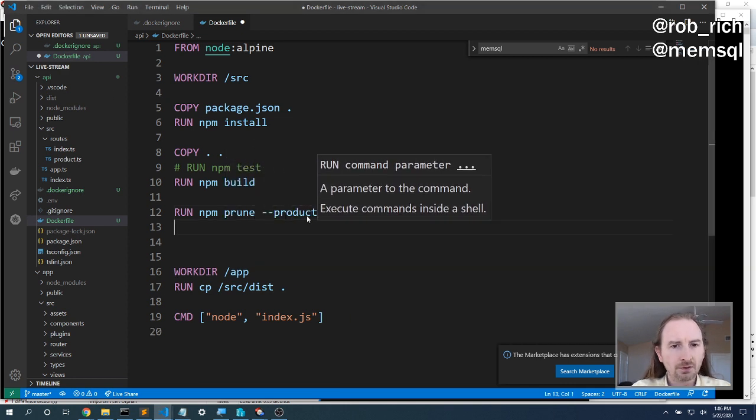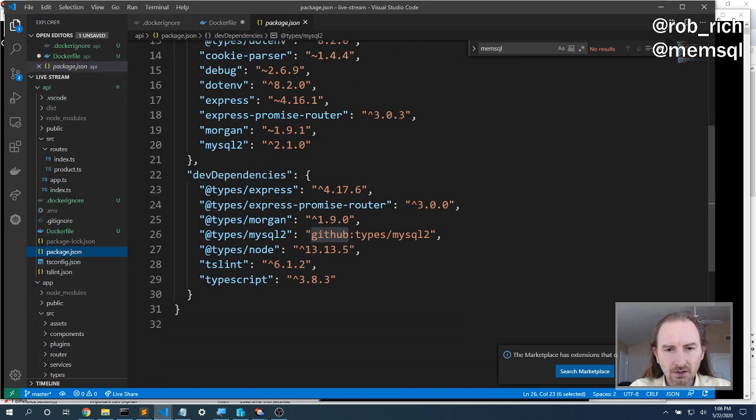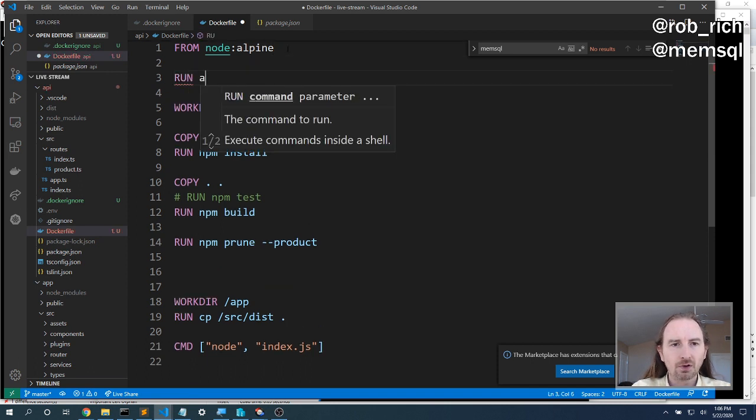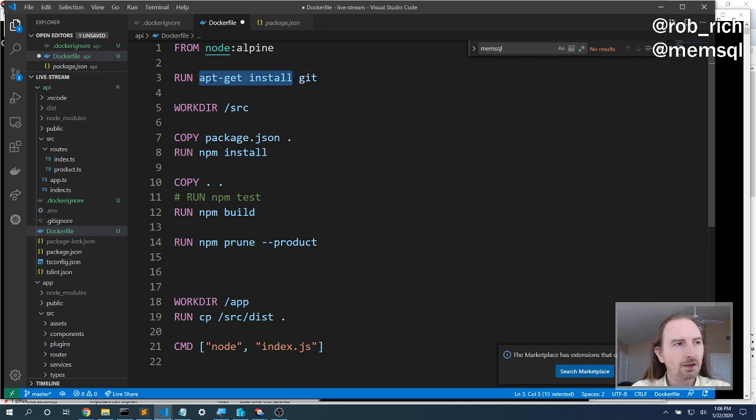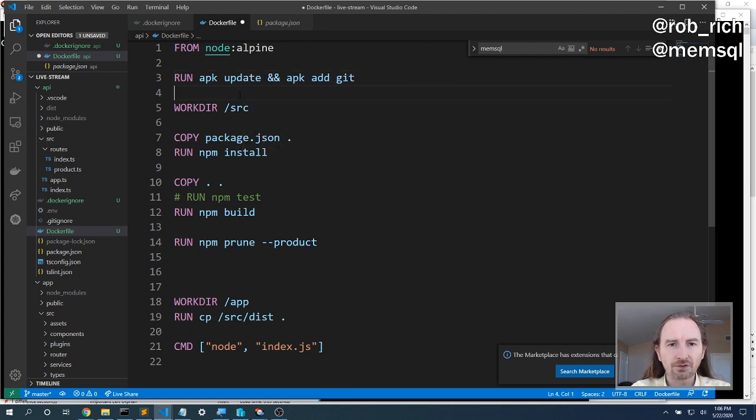--production. And I have in my package.json a GitHub dependency. So I do need Git in here as well. Now this is Alpine Linux, not Ubuntu, so I can't just say RUN apt-get install git. Instead, here in Alpine, it is apk add git. And I'll do the apk upgrade, apk update before I run that, just to make sure that I have the latest version of all the packages.